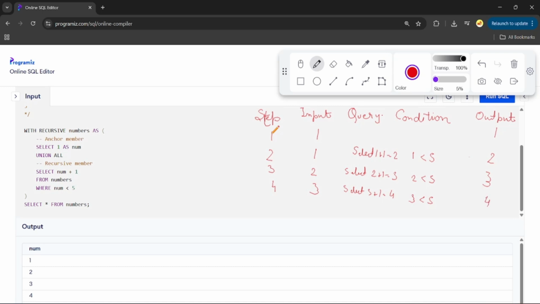Now coming to step 5, which is the fourth recursive execution. It takes num equal to 4 as its input and runs the query select 4 plus 1 equal to 5 and gives the output as 5. Since again 4 is less than 5, the recursion holds valid.